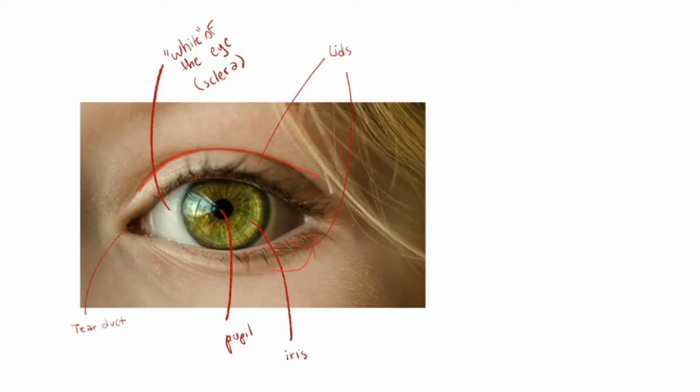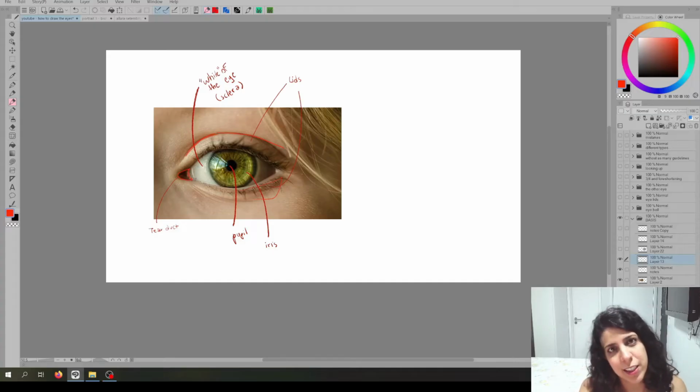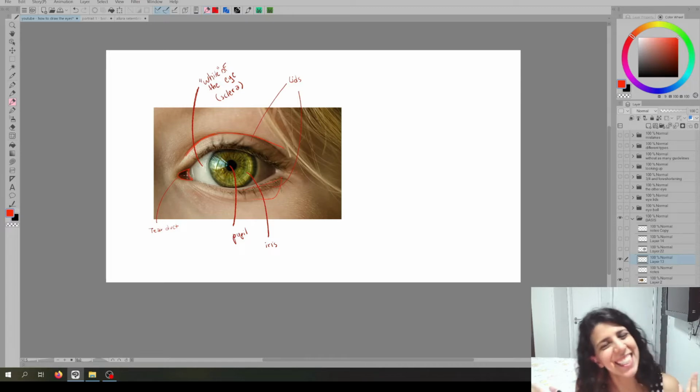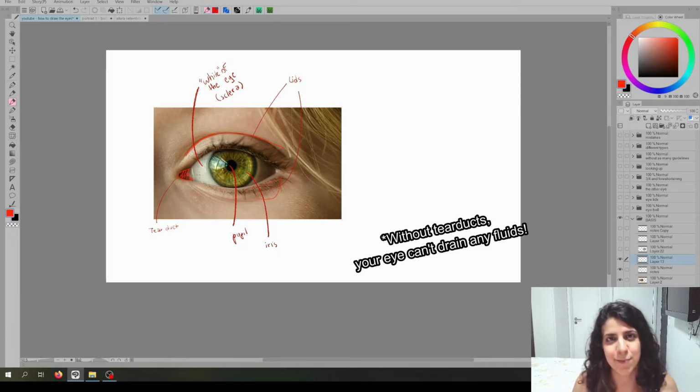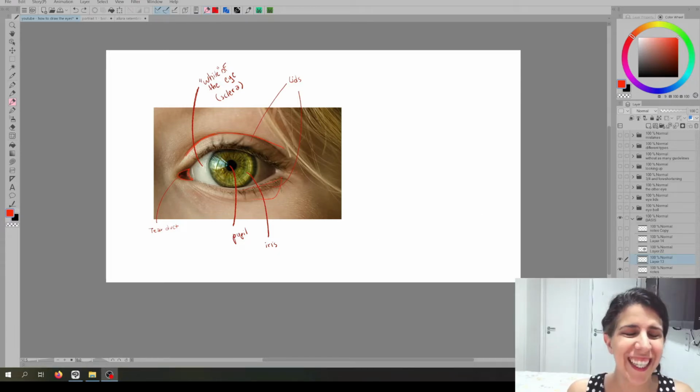And then we have the tear duct. Don't forget your tear duct if you're making kind of realistic eyes or really realistic eyes. Don't forget this, okay? So I couldn't handle all of the hair in my face, so we'll continue like this.